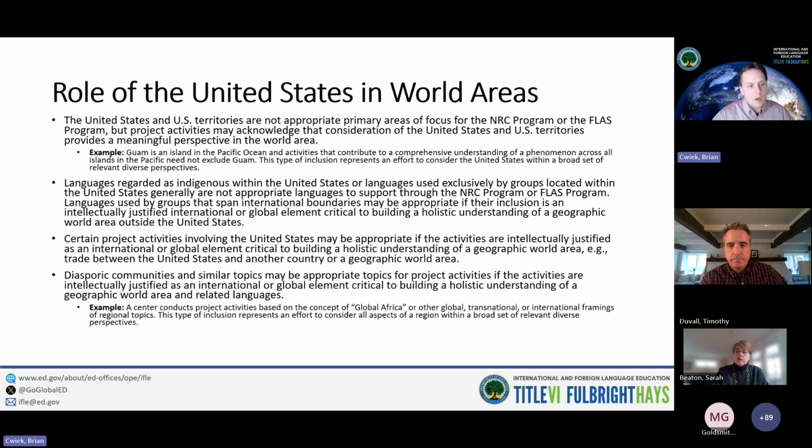And again, this has come up before, that there may be the ability to use the framing of global regions, such as global Africa, global Asia, which are quite common, or other transnational or international framings to address topics such as diasporic communities. But again, it's really about the framing of these particular topics and to preserve that focus on the international, regional, or global elements in all cases.